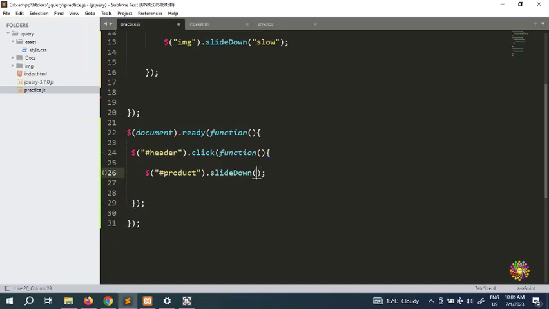You can put it slow or you can put it any speed that you like. Say for example, now we're going to put it 5000 milliseconds. Okay, so here we're going to save all.